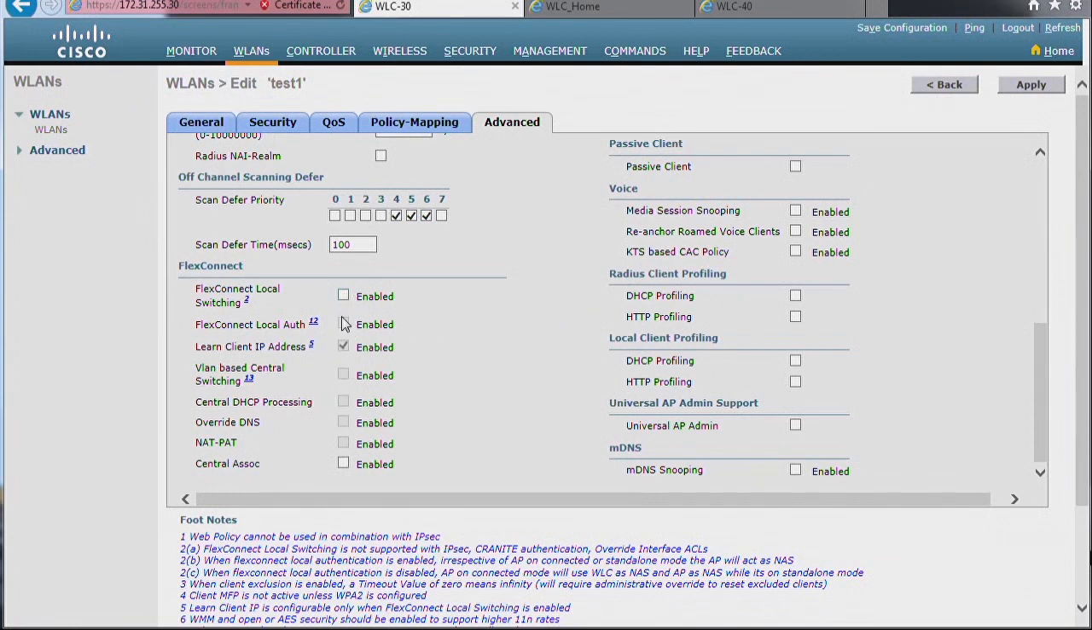Notice that I cannot choose local auth if I uncheck local switching. In other words, if I do central switching, well, it's central switching, so authentication is going to be central as well. There is no way for me to select local authentication for central switching because it's not logical. I keep insisting on that because so many people get it wrong in the exam or in the real world. So be careful. You need to have local switching if you want to talk about local authentication. As long as you have central switching, it's central authentication only.